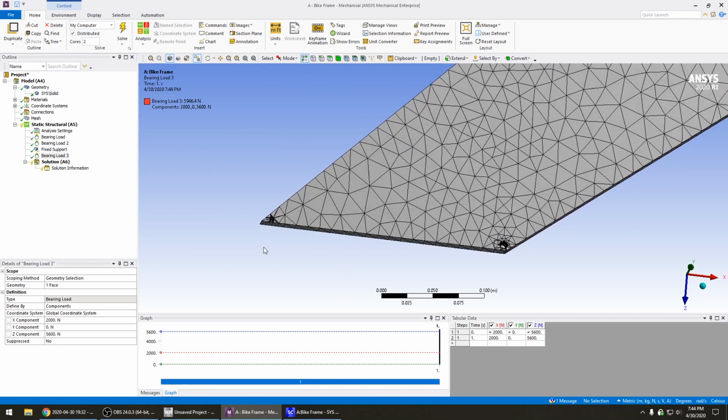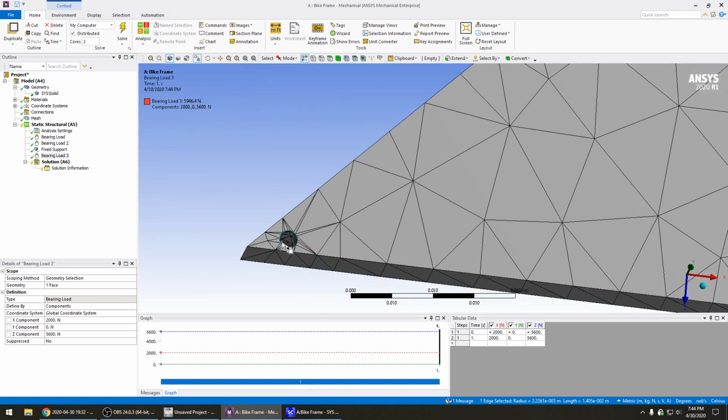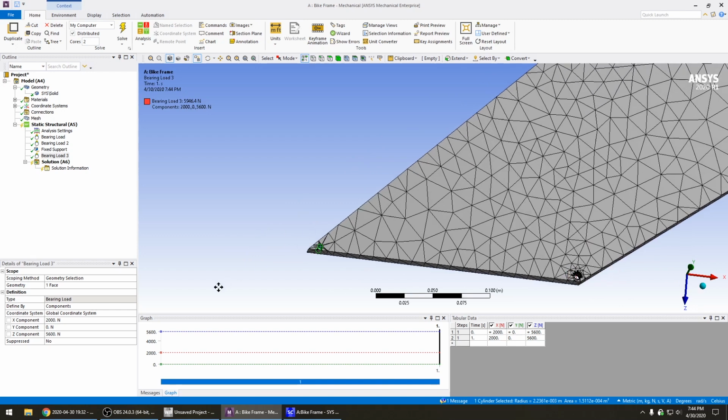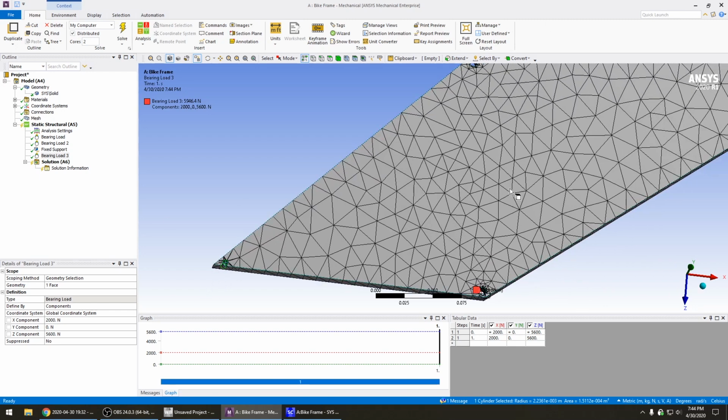We need to put a fixed support in here. Now the thing is, I don't want a fixed support because what's going to happen, right? This frame is going to bend in the middle because all the load's in the middle, but it's supported at both the front and the back. It's just going to go down in the middle, right? Which would impart a twisting kind of a moment on this back wheel if it was fixed.